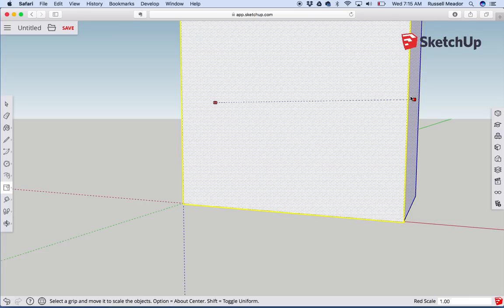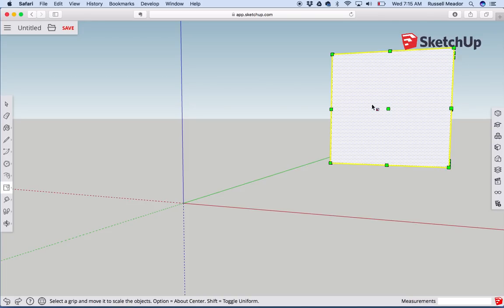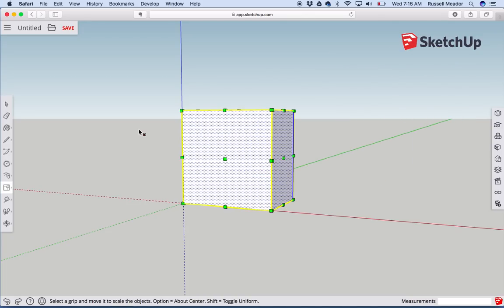Whereas with push-pull, you're going to bring it 4 inches, when you're using the scaling tool, you can bring it out 25%. You can do it all kinds of different ways. But I don't want to do that right now. I want to get back, and let's look at the next set of tools.